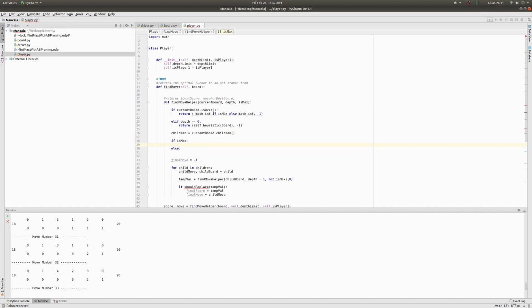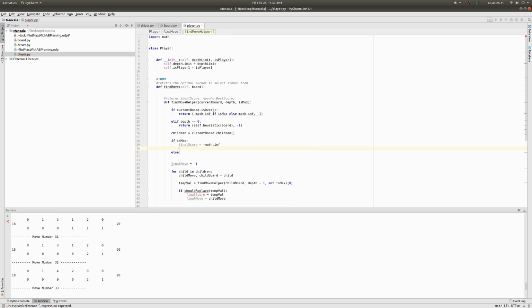So if we are the maximizing player, we want our initial score to start as low as possible. So we'll initialize final score to be negative infinity, so that any score that we receive from our recursion is going to be greater than it, and we can immediately replace. So final score equals negative math.inf.